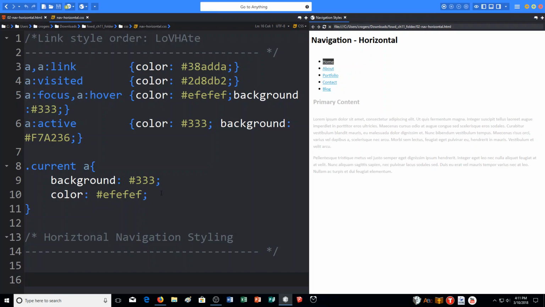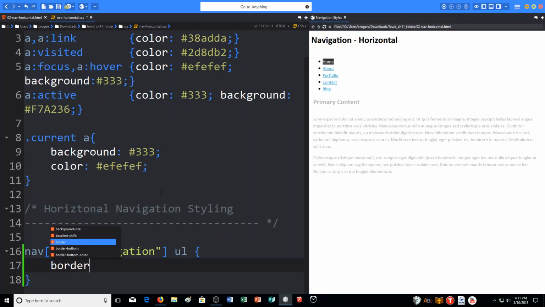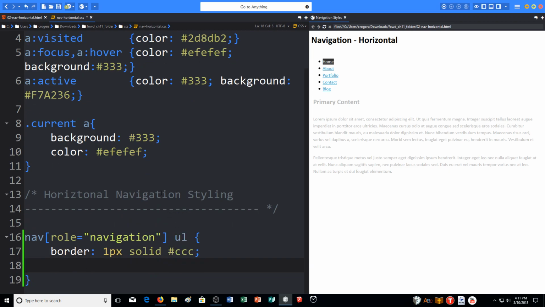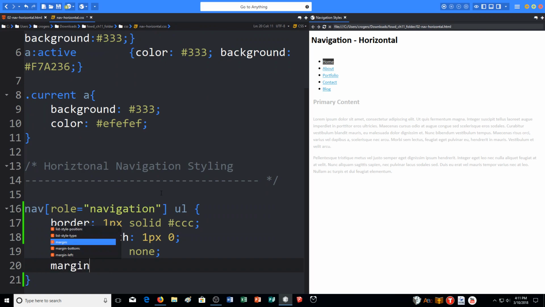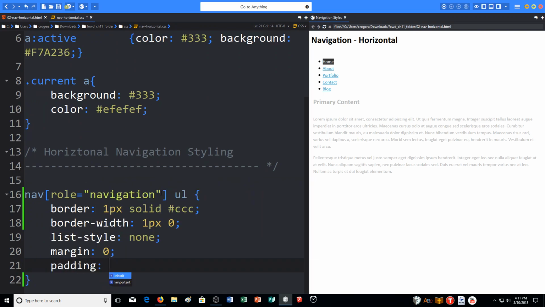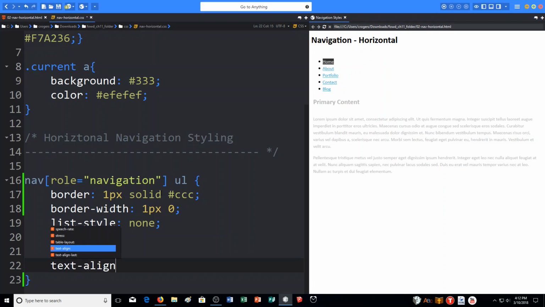So first thing I'm putting in is nav bracket role equals navigation. What a shock. UL curly bracket, and then I have a lot of rules to put in. Border: 1 pixel solid #CCC. Border-width: 1 pixel 0. List-style: none. Margin: 0. Padding: 0. And then text-align: center. And I save it. Double check your syntax up here.